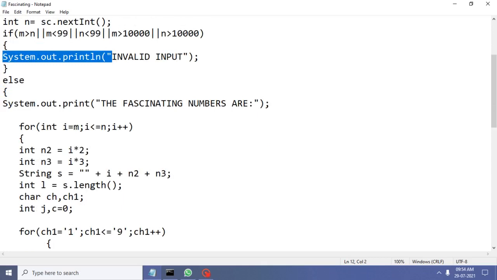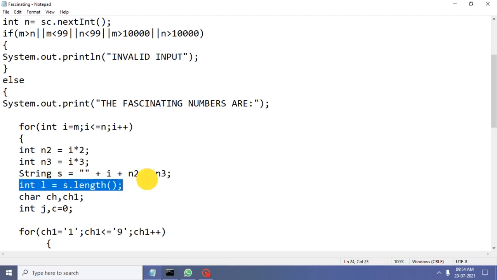Multiply the number i with 2 and i with 3 and store them in n2 and n3. And then we have declared a string type variable in which we have concatenated the values of i, n2 and n3, and stored it in a string variable whose length is being stored in L here.